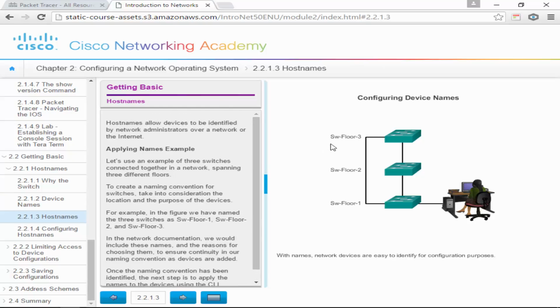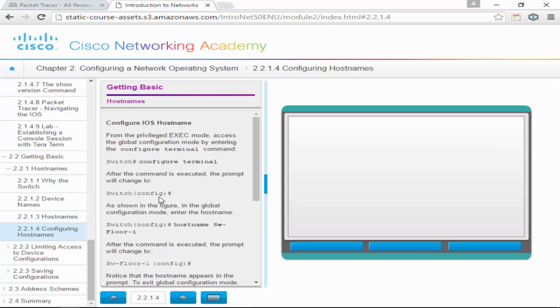And typically industry standard would say SW or RT and then a dash and the floor or the building and the room number, but something real clean like this, not too many capitals. In our hostname we can't have spaces, we can only have letters and numbers. I don't think we can even have special characters besides the dash and maybe an underscore. So how do we configure this hostname?